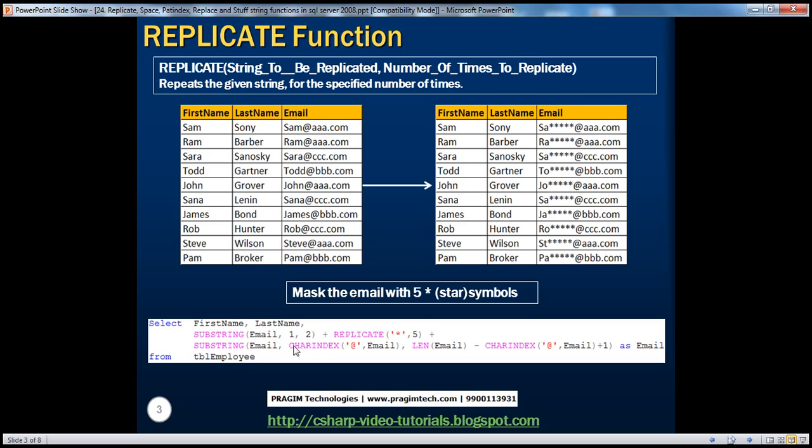So this first piece here, it gives us the first 2 letters of the email, and to that 2 letters we are actually concatenating using the plus sign 5 star symbols. Look at this. This is where we are using the replicate function. I want to replicate this star 5 times. Okay, and then to the 5 stars we are then appending the @ symbol and the domain. Okay, aa.com or bbb.com, whatever. Okay, and again to get the @ symbol and the domain we are using the substring because we want the rest of that. Okay, so we are basically using replicate function to mask the email, one of the practical uses of replicate function.